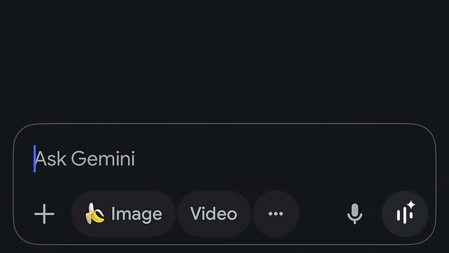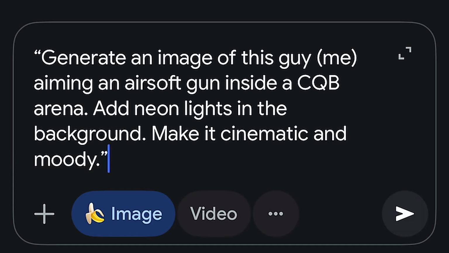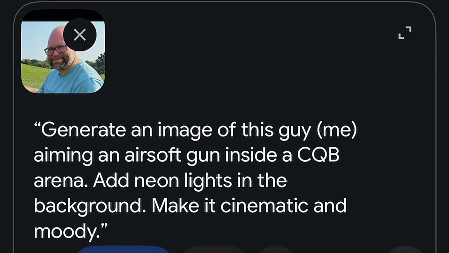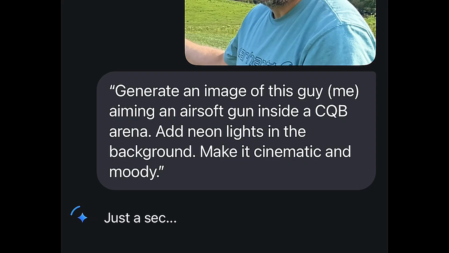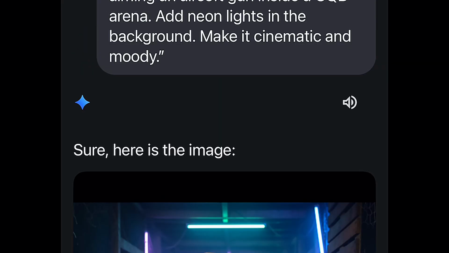So the first thing it'll ask you is to describe your image. If you have a picture that you want to change, you can put a picture. That's what I did. So I added a picture of my face, and I said in the prompt, generate an image of this guy, me, aiming an airsoft gun inside a CQB arena. Add neon lights in the background and make it cinematic and moody.